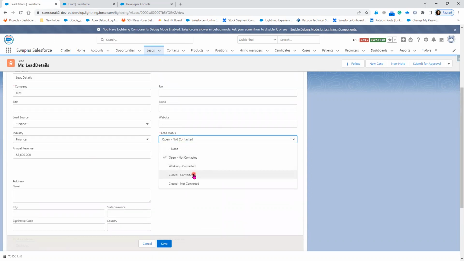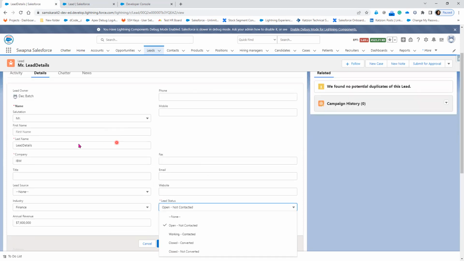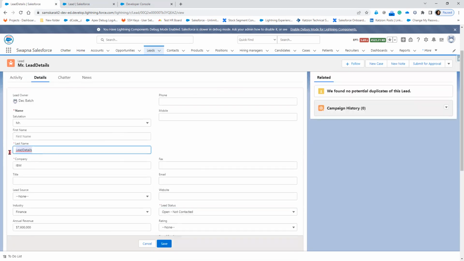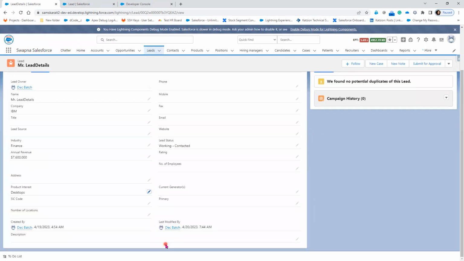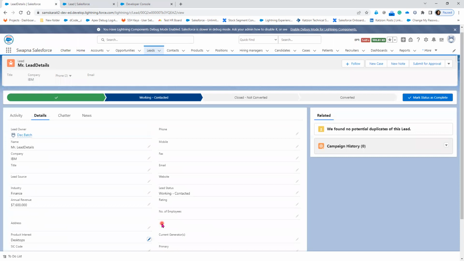Lead status, we know that Open - Not Contacted is the one which is created right now. Working - Contacted means the sales team has started working on this lead. Assume that I'm part of the sales team. I'll call this lead and try to convince them to buy a product. So in that case, I'm working on this particular lead.